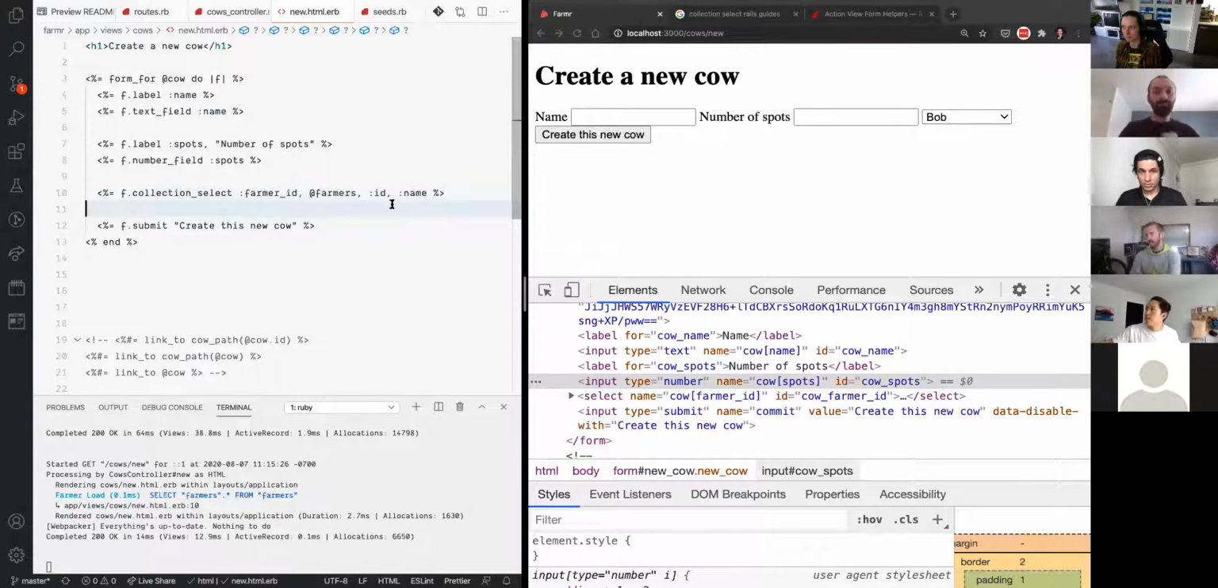The third argument here, I know I'm not going quite in order, but the third argument here is the value that we're going to be sending to our controller. So whenever we create our params hash, let's see, we'll take a look at that later. Whenever we create our params hashes, we always get these key value pairs, right? The key being, in our case, is going to be the farmer ID, and the value is going to be the ID of the farmer.